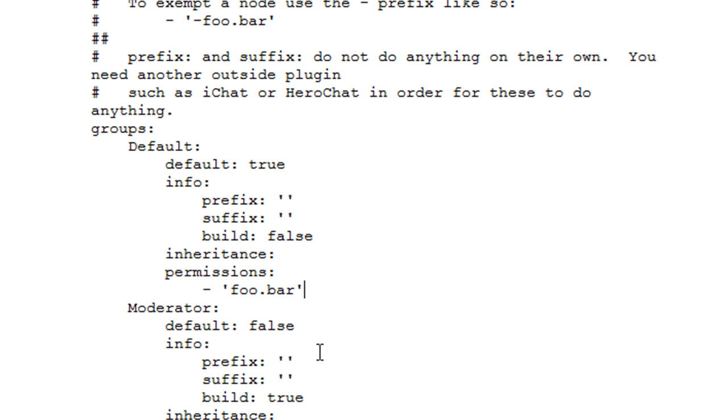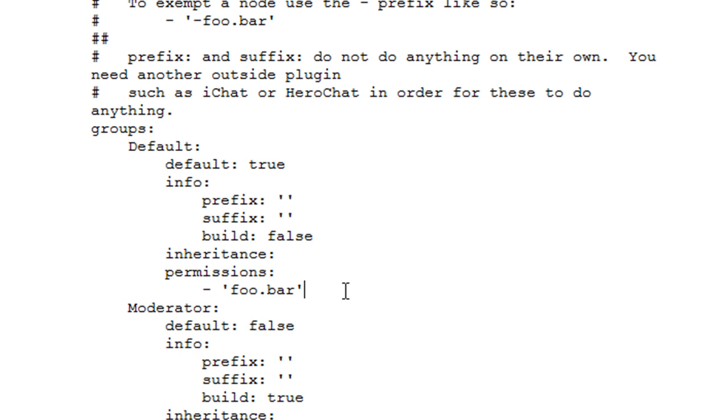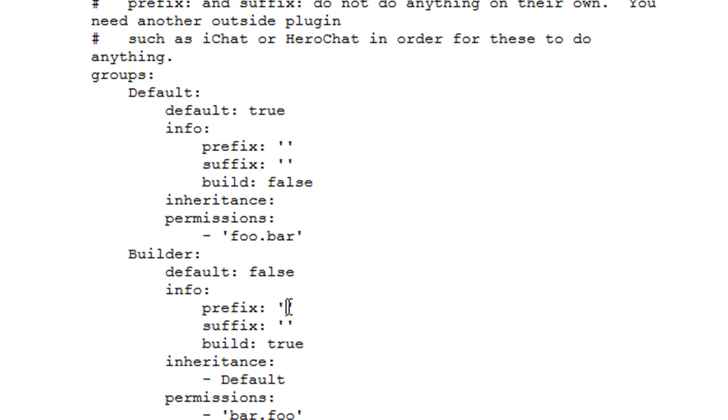So I'm going to show you how to create a new class. The easiest way is to copy a pre-existing one and paste it, and we're going to call this one builder. We're going to set them to a builder, and they're not going to be the default class. We're going to have a prefix of, I don't know, builder. Now you might need an external plugin to show these prefixes and suffixes.